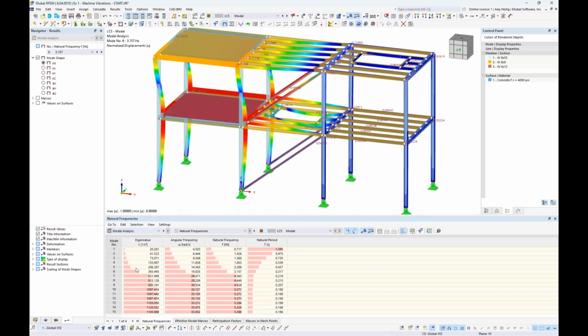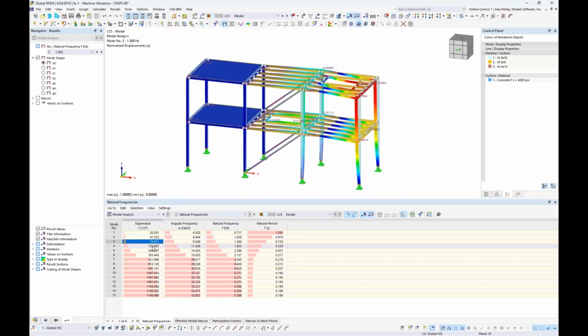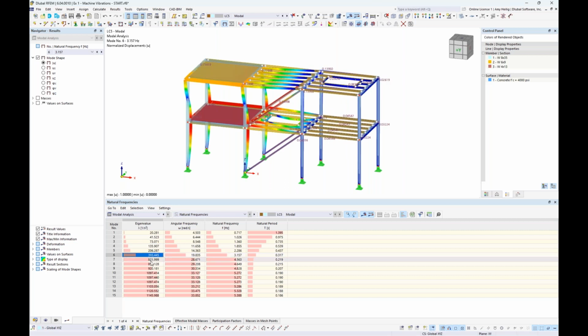So we can select the modal analysis. And again, those 15 different mode shapes are going to be shown that we can cycle through graphically within the table format. Now for each of these mode shapes, we also see the relevant angular frequency, the natural frequency, and the natural period.